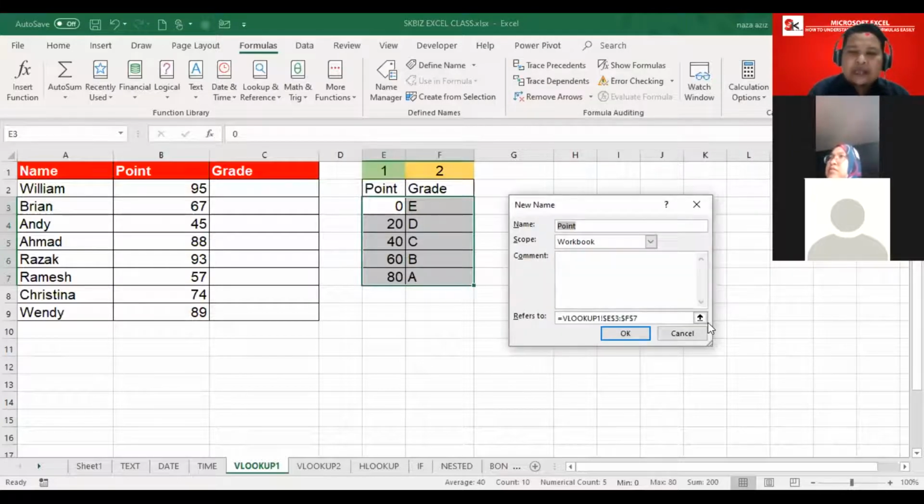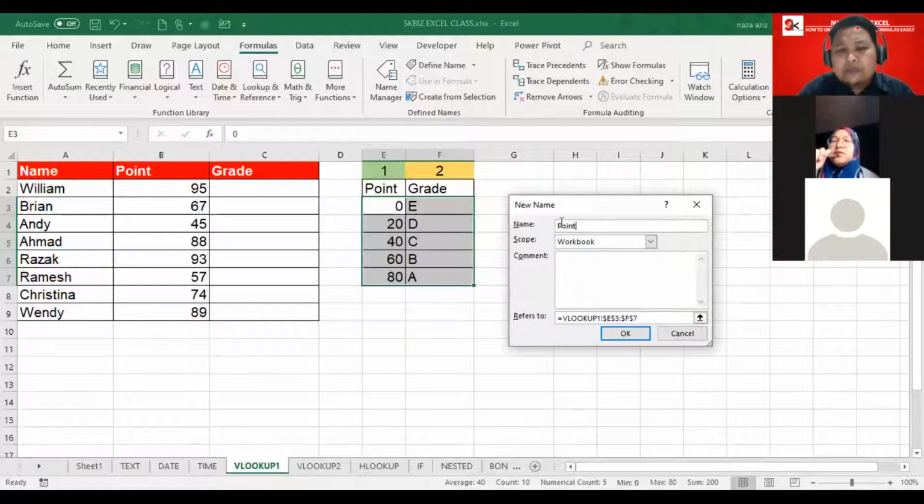Okay, first of all, Excel will ask you to give a name to your database. You can give any name at all. You can name it durian, cempedak, bicycle, cars, whatever you want, as long as the name can be related to the content. For example here, I'm going to name it grade. But as you can see, by default, Excel will name it point. Why? Because this is the nearest word that Excel can find. That's why we have point here.